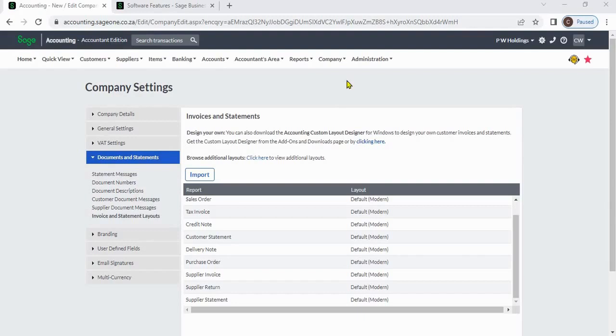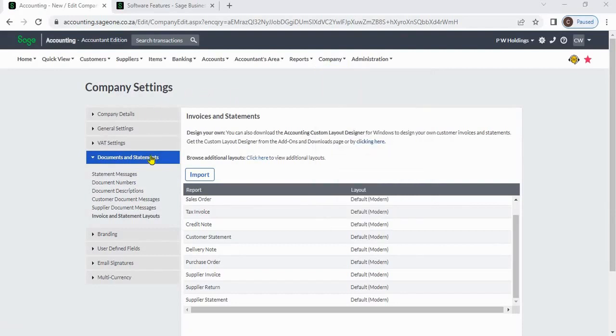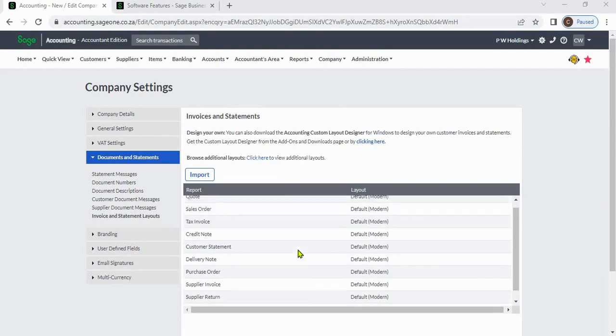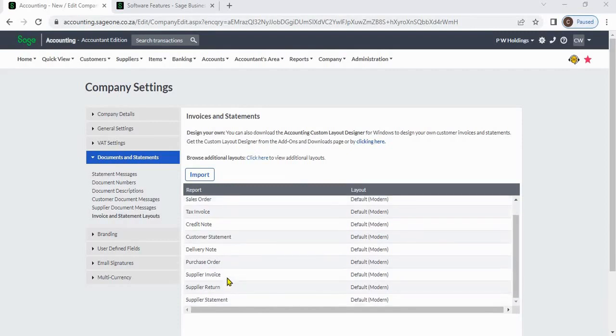Invoice and statement layouts. Company, change company settings, documents and statements, invoice and statement layouts. You can download accounting custom layout designer and you can design your documents. You can design quotations, sales orders, tax invoice, credit note, customer statement, delivery note, purchase order, supplier invoice, supplier return and supplier statements.